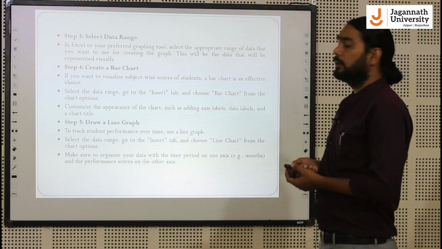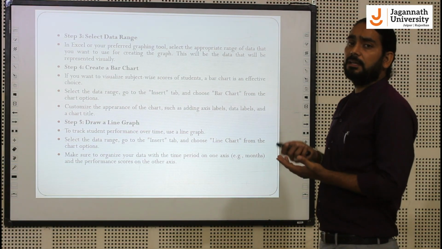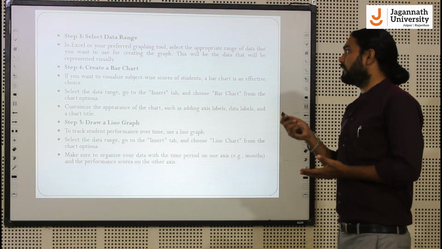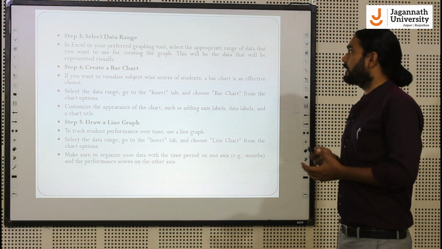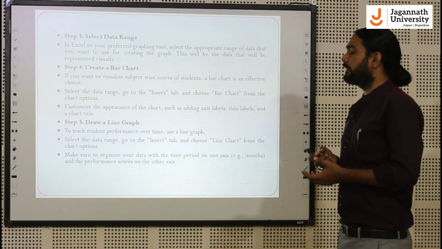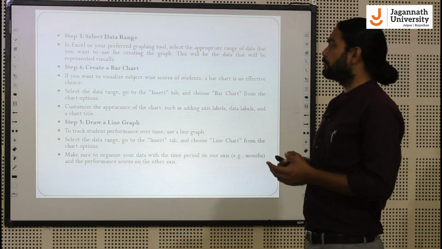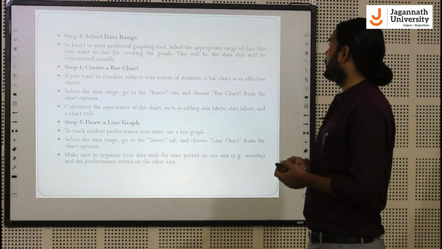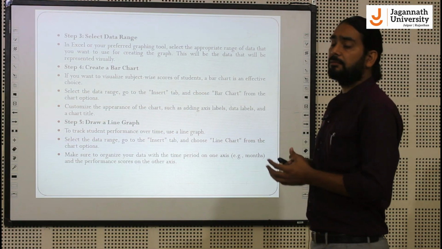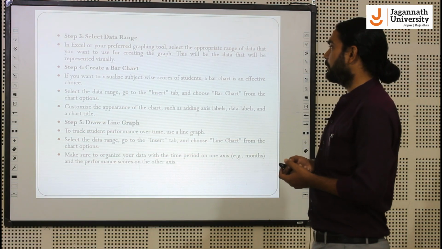Step number 3, we have to select the data range. Basically in Excel, you prefer graphical tools, selecting the appropriate range of the data that you want to use for creating the graph. This is how the data will be represented visually. Step number 4, create a bar chart.